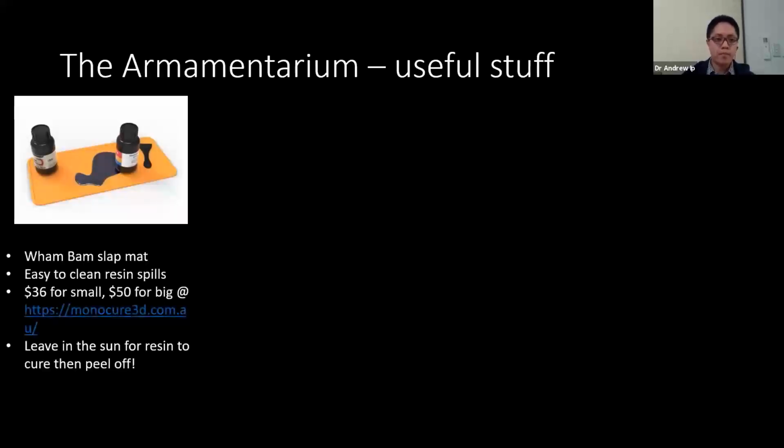Okay, so here's some more useful stuff that I've gathered along the way. This is a really great product called the Wham Bam Slap Mat. It's basically a silicone mat that you just apply on your table. When you start resin printing, you'll find it can be quite messy. You will get alcohol on your table and you will get resin on your table. So instead of dirtying your table and making a mess, you can get these mats that you just place on the table.